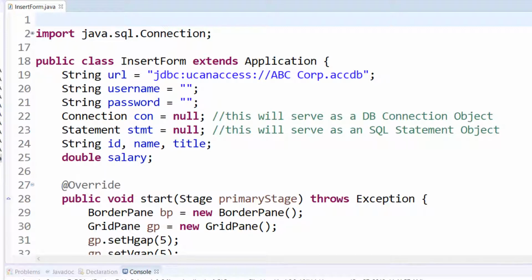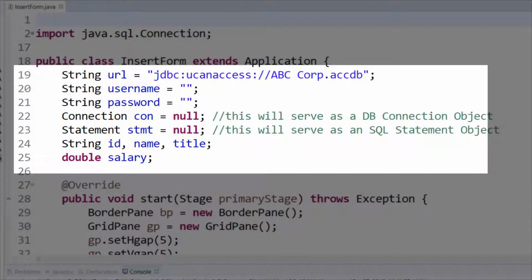For example, lines number 19, 20, and 21 are going to stay the same. Here we are establishing our database connection URL, and we have our username and password set to nothing because for this particular database I do not have any username and password set up. But if you do, you will put that username and password over here, or you can accept it from the user. Then we have my connection object and my statement object, some variables which I'm using to accept an input from the user and storing the values in these variables, and then we're going to be going from that route.